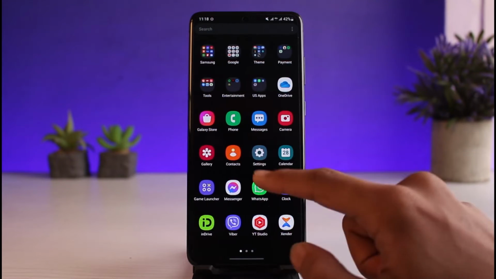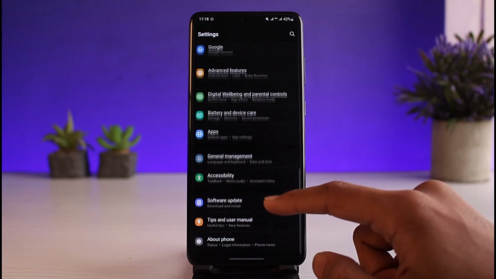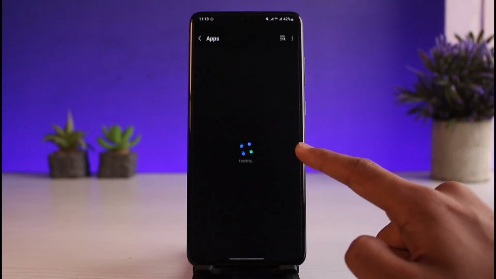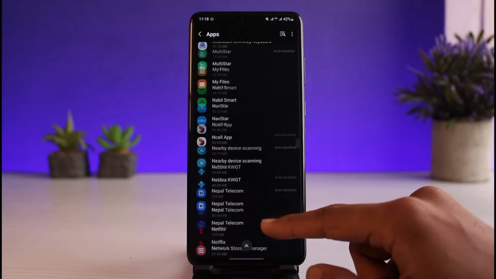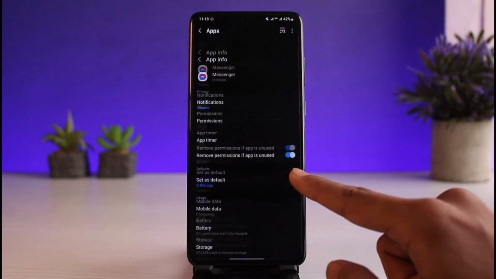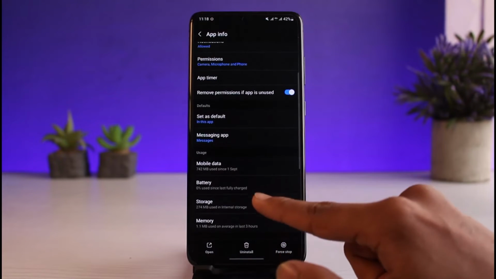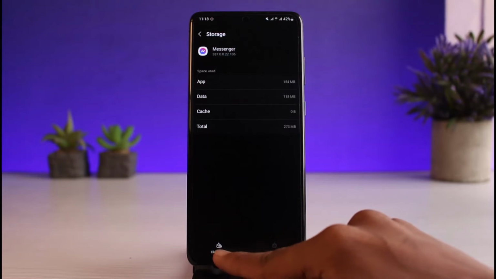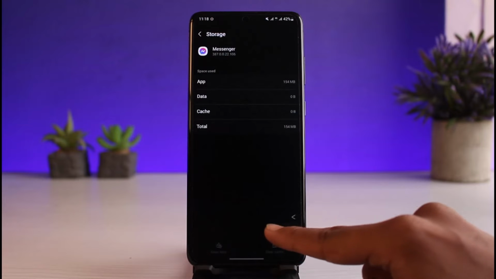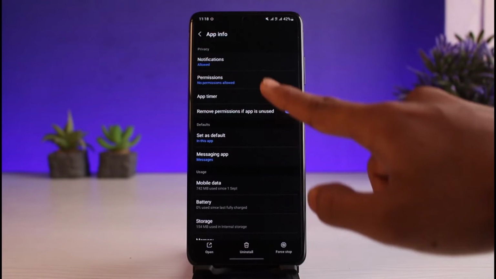But if not, then you can go to settings, and here on the settings app, just go to the option called apps over here. And once you go to apps, you want to look for Messenger. So just go ahead and search for the Messenger app and find it and tap on it. As you do so, go to the option called storage. As you go to storage, tap on clear cache and then tap on clear data. Once you tap on clear cache and data, you want to come back and come to permissions.